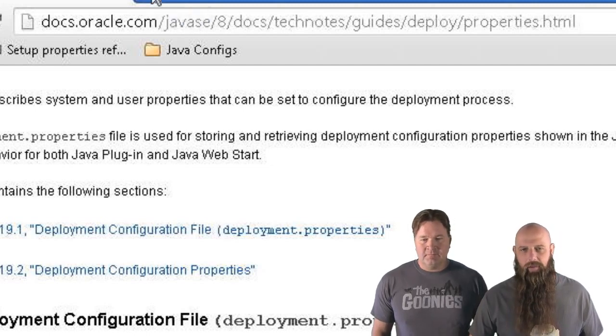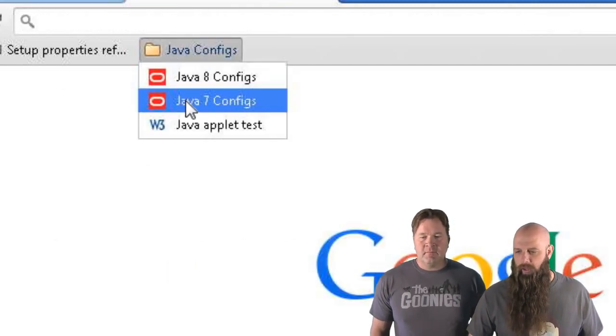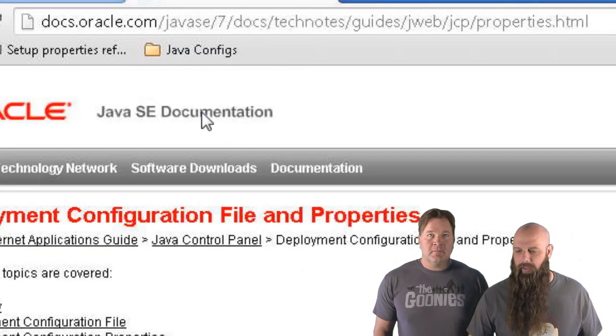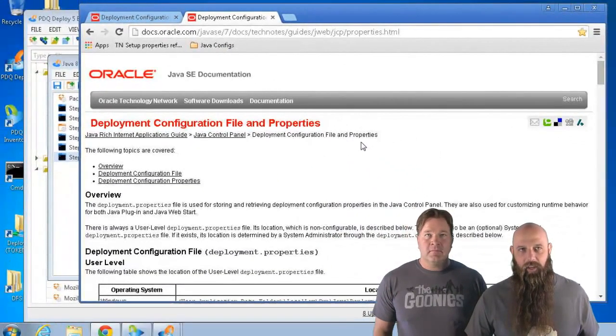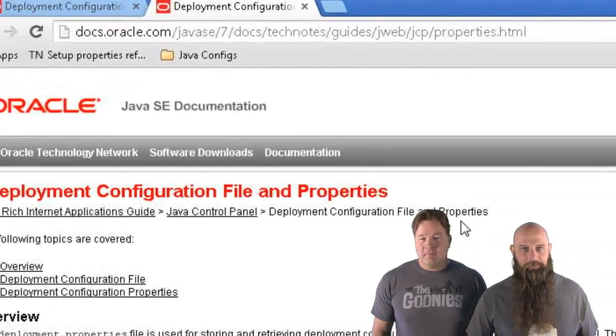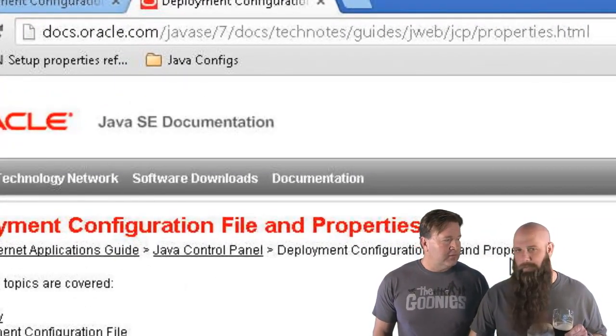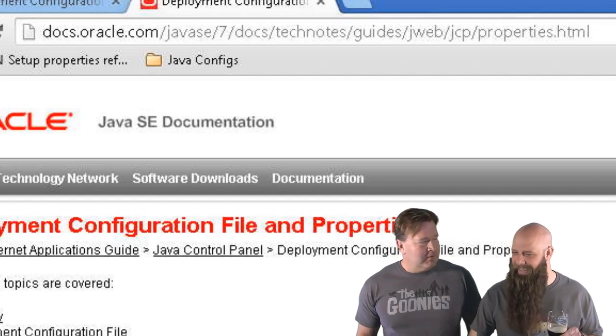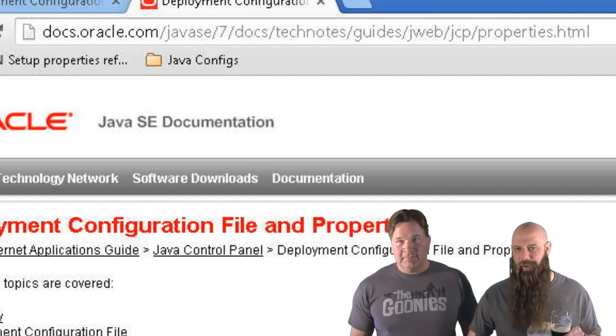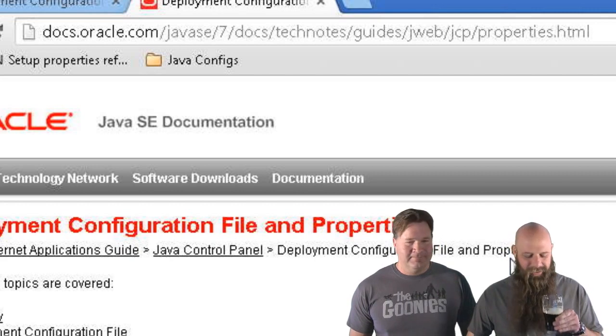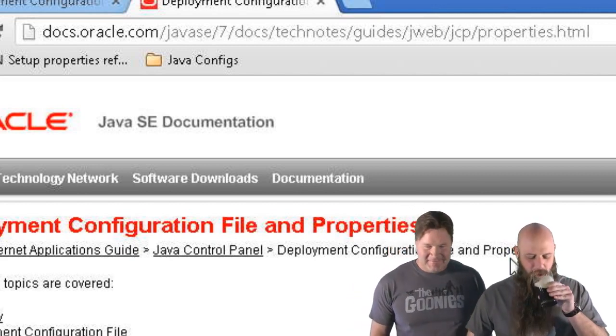I'm going to open a new tab here. Go to the Java 7 configs, and you can see there's that URL as well for Java 7. Or, depending on your Google foo, just Google it. Deployment configuration properties, Java.